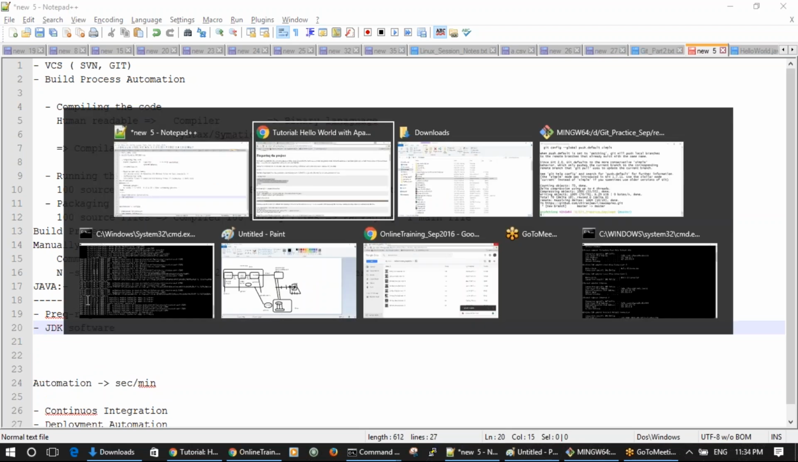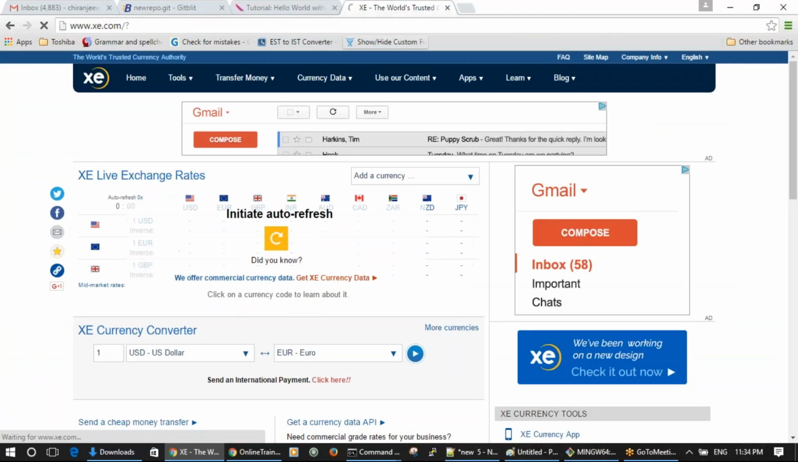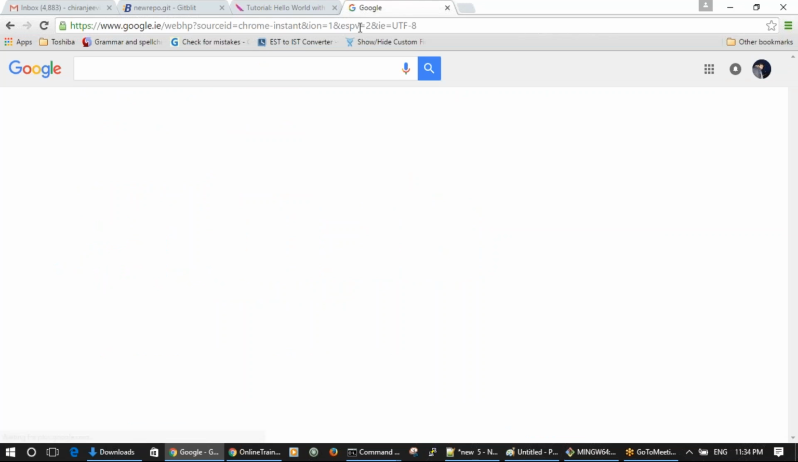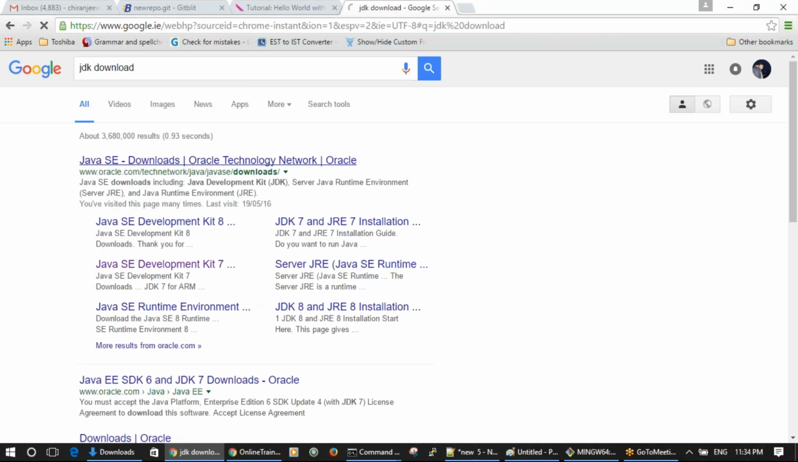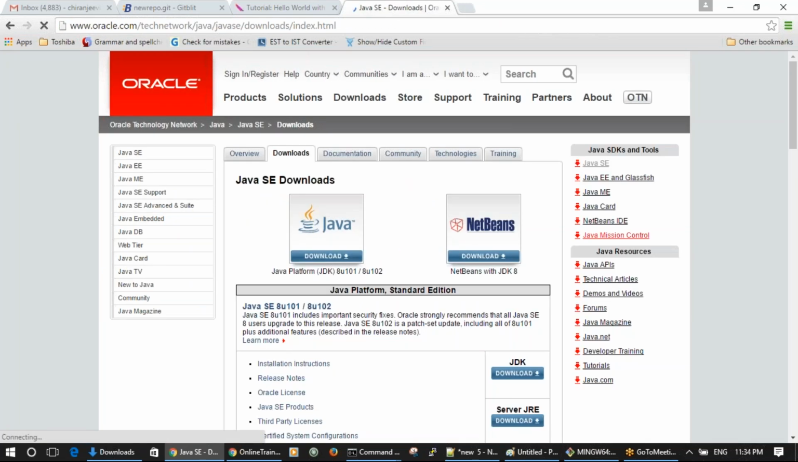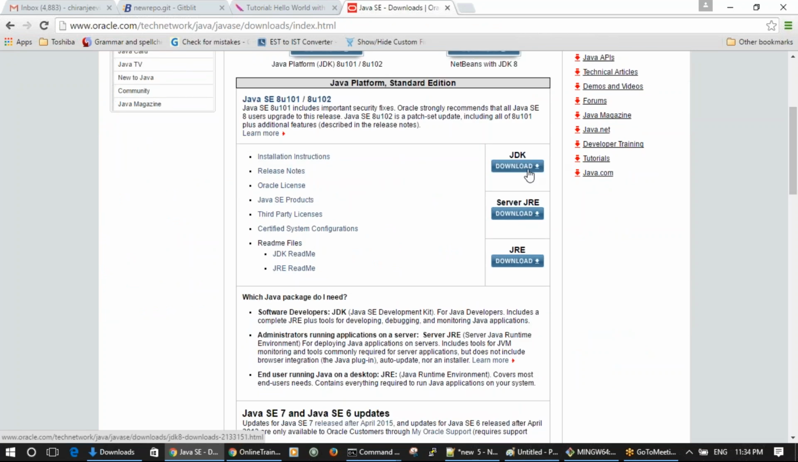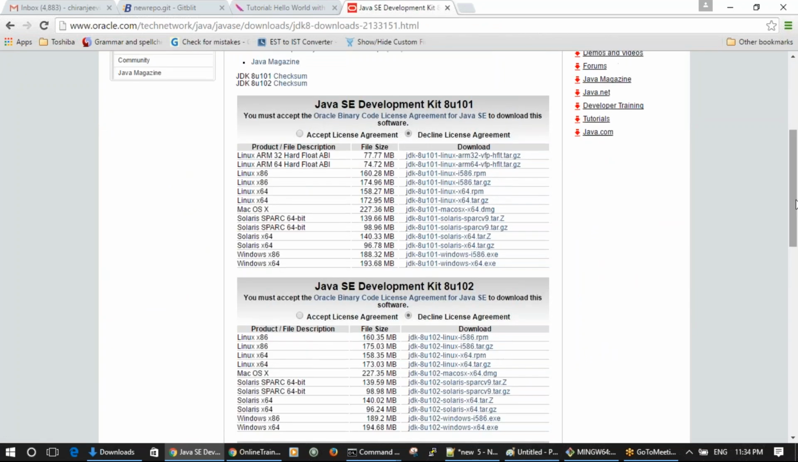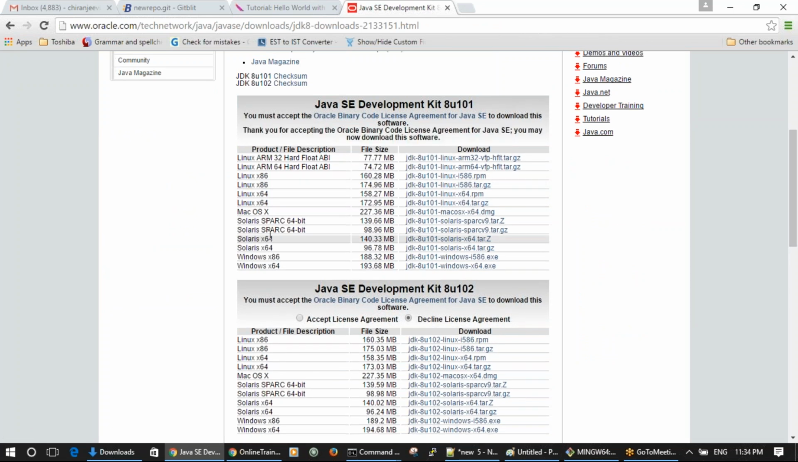JDK is nothing but Java Development Kit. If you want, you can Google it, JDK download, and it will take you to the Oracle site. Can you see this JDK download? You click on this, and it will give you the download for the operating system you are using, Linux or Windows 64. It's 188 MB or so. Download this exe, guys.